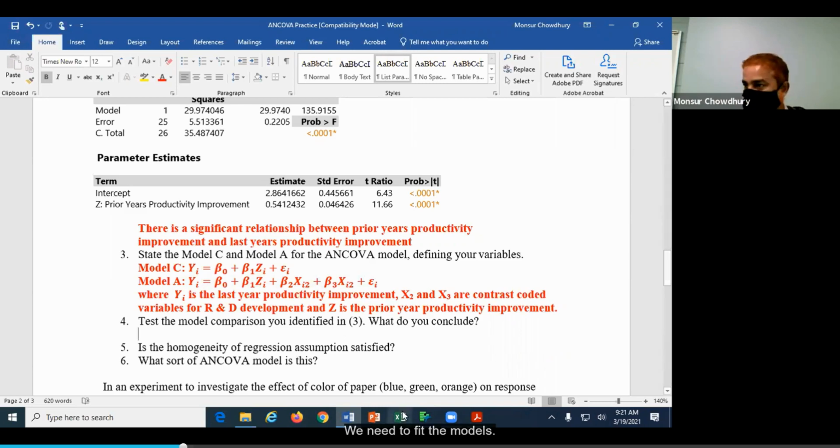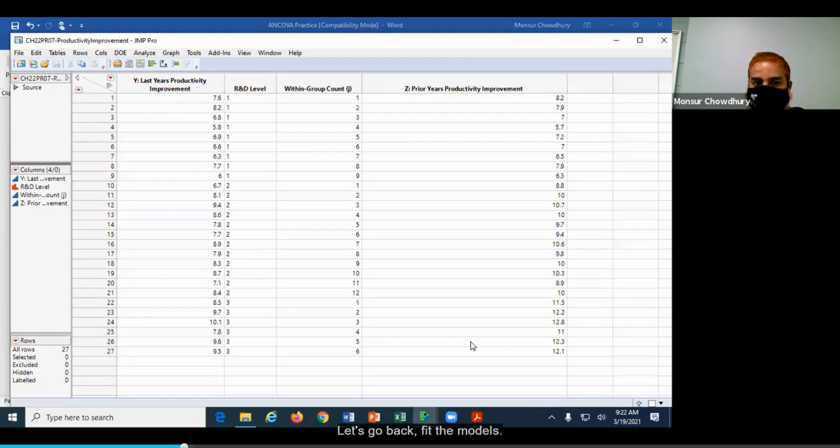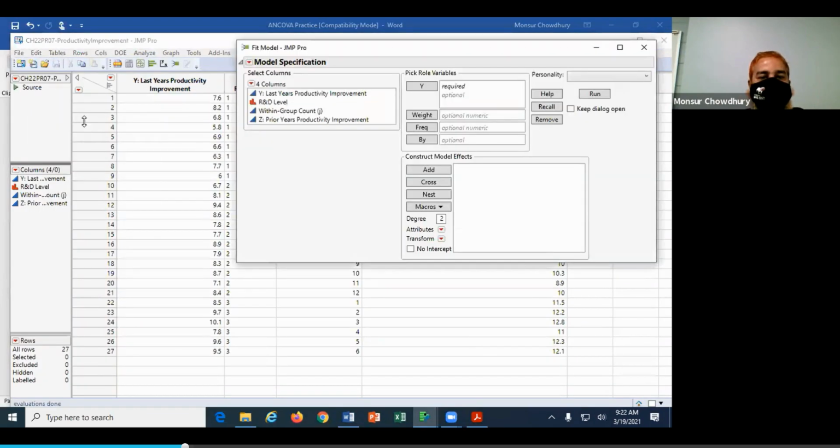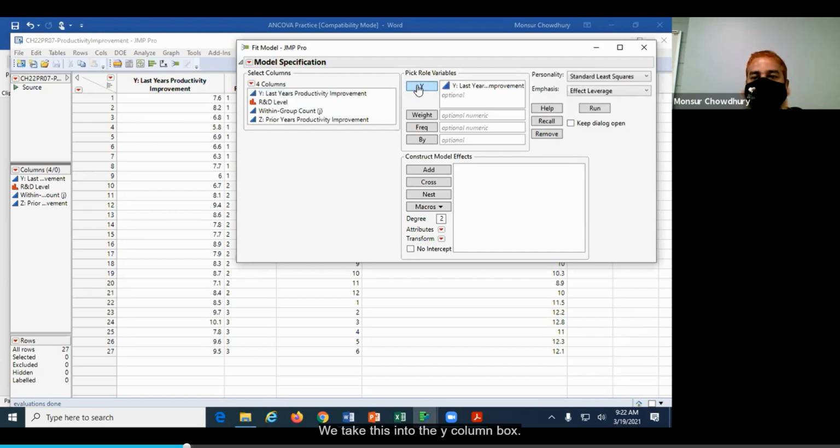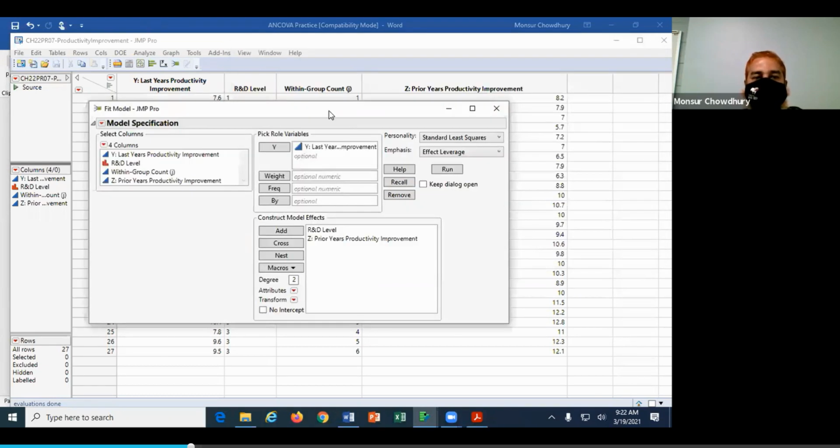We need to fit the models. So let's go back and fit the models. Our response variable is the last year's productivity improvement, so we take this into the Y column box. R&D labels is our categorical predictor, and then we add our covariate. This is called ANCOVA. Now run this.